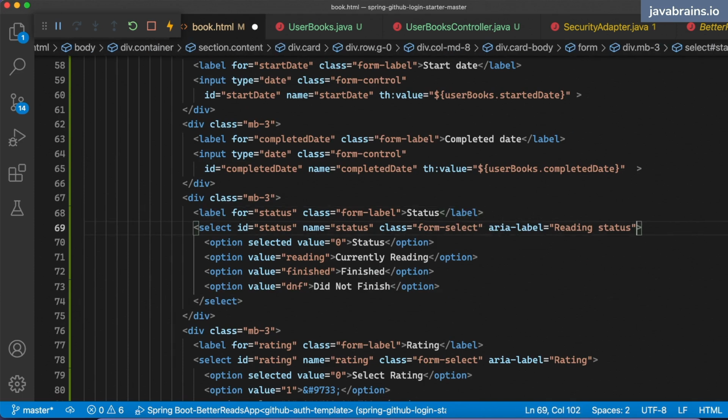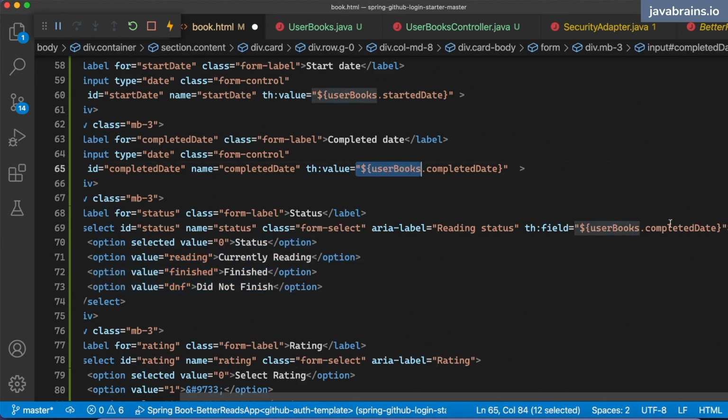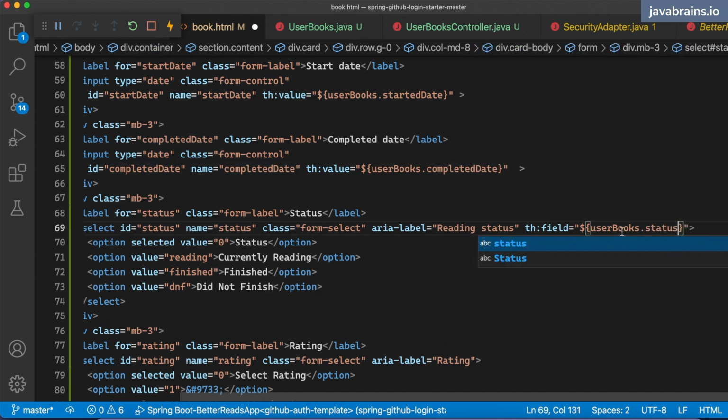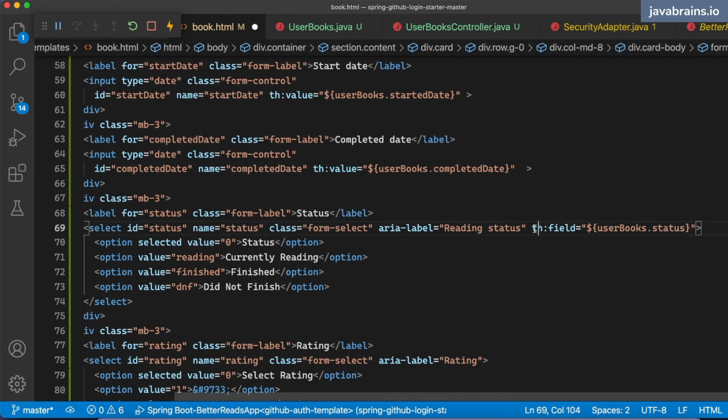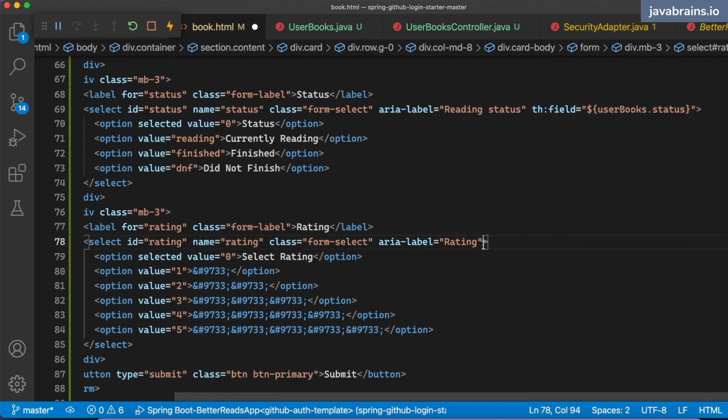All right. For select, I'm going to use th:field because that's what works for select. You don't get th:value anymore. This is th:field. It's one of those Thymeleaf things because it needs to set which one of these is going to be selected, right? As opposed to just putting the value over here. So this is going to be status. And then this one is going to be rating. Don't close the select.